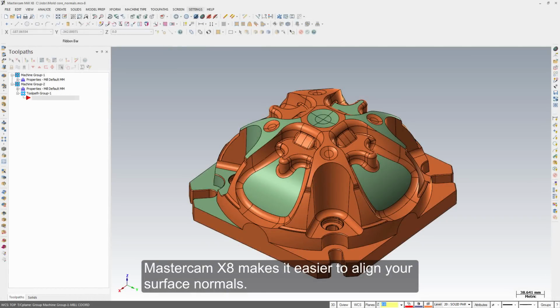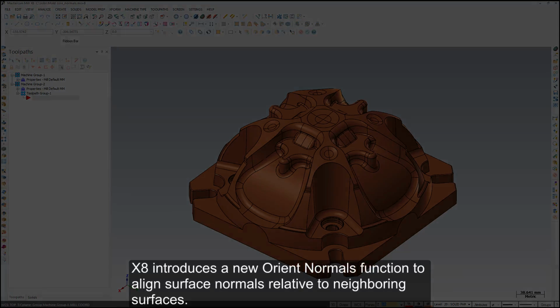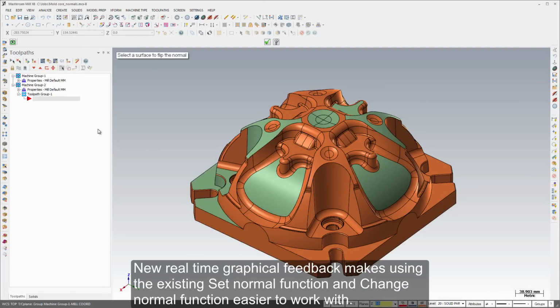Mastercam X8 makes it easier to align your surface normals. X8 introduces a new Orient Normals function to align surface normals relative to neighboring surfaces. New real-time graphical feedback makes using the existing Set Normal function and Change Normal function easier to work with.